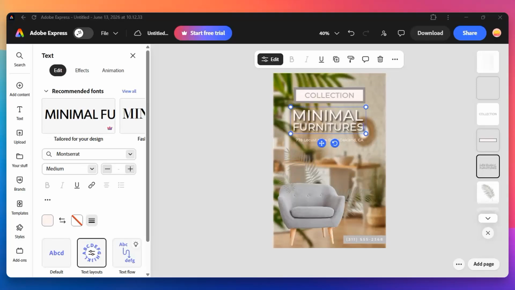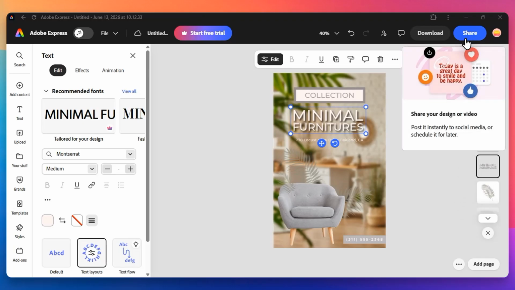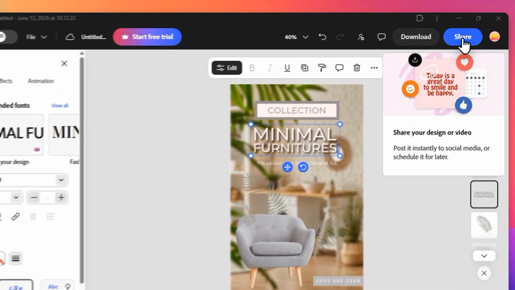In this video, I will walk you through the simple process of adding collaborators to your Adobe Express projects so you can work together more efficiently. Collaboration is a key part of any creative workflow, and Adobe Express makes it incredibly easy to bring others into your design space. To get started, you first need to have your project open in the editor.